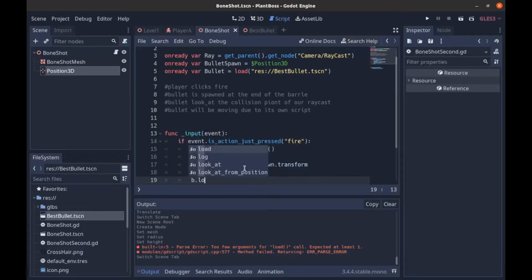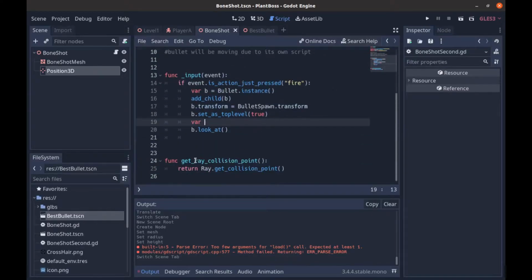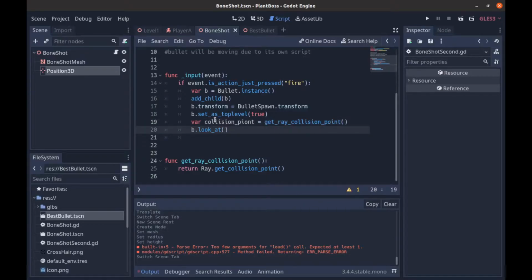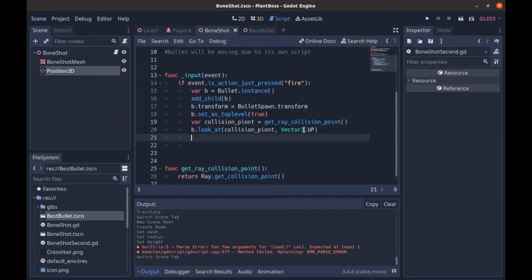So then we need to say b dot look at, and we actually need to get our collision point from this function down here. So we'll say var collision point, and that's going to equal get ray collision point. And then in the look at function, we'll go ahead and give it the collision point. I don't know how to spell it. So then the second argument we need to pass is a Vector3, and we'll just pass dot up.